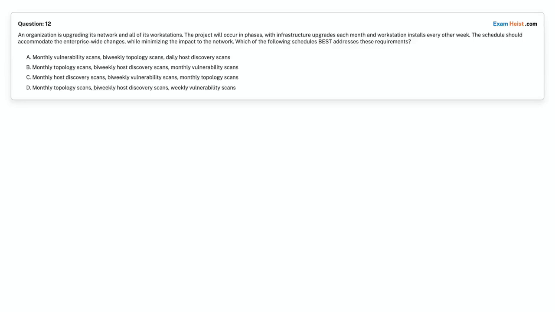Option A. Monthly vulnerability scans, biweekly topology scans, daily host discovery scans. Option B. Monthly topology scans, biweekly host discovery scans, monthly vulnerability scans. Option C. Monthly host discovery scans, biweekly vulnerability scans, monthly topology scans. Option D. Monthly topology scans, biweekly host discovery scans, weekly vulnerability scans.